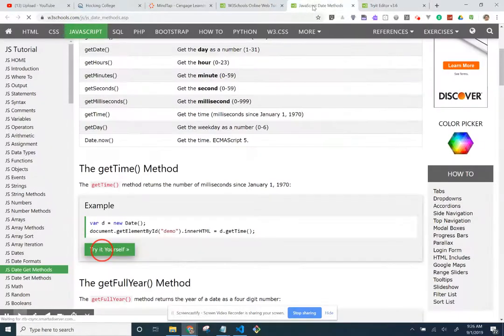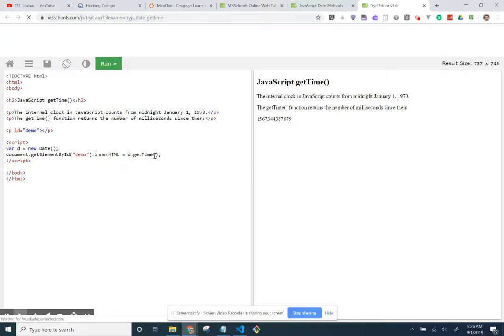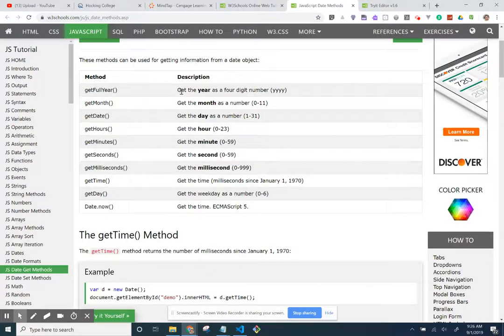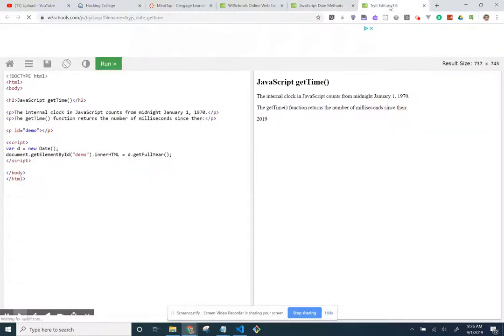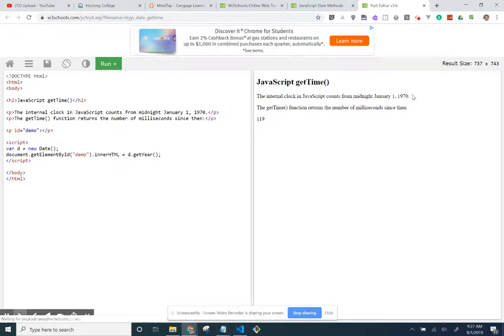So some of the other ones that we can do is let's get full year. Click run, and it comes up 2019. And if you look on here, the description is it gets the year as a 4-digit number. But if you do just getYear, it's 119, which if you do the math, 2019, which is this current year, minus 1970 equals 119 years. So, hold on.